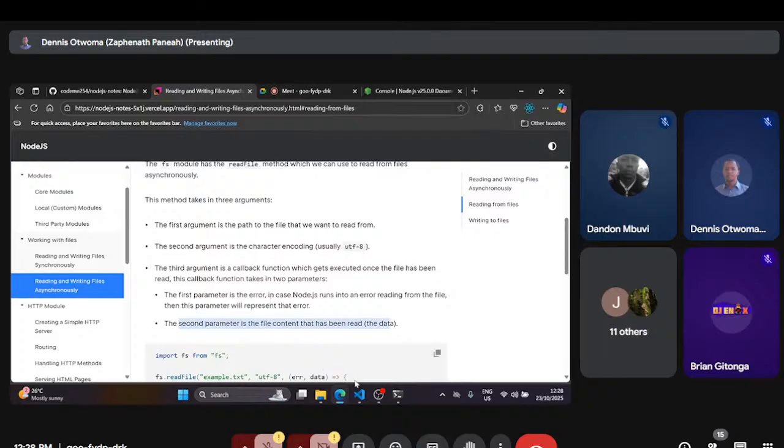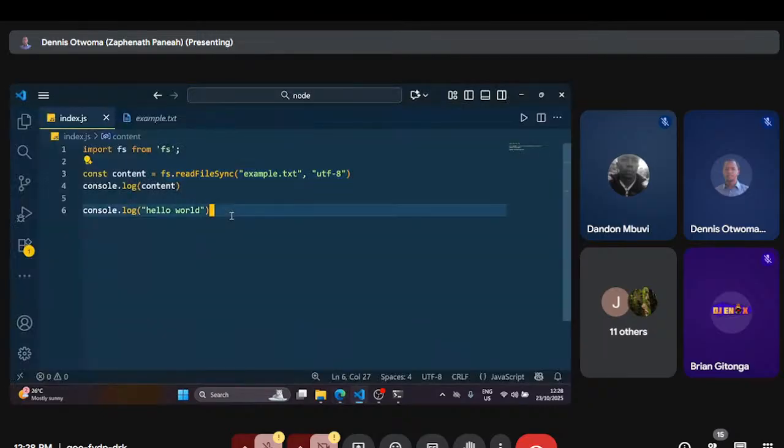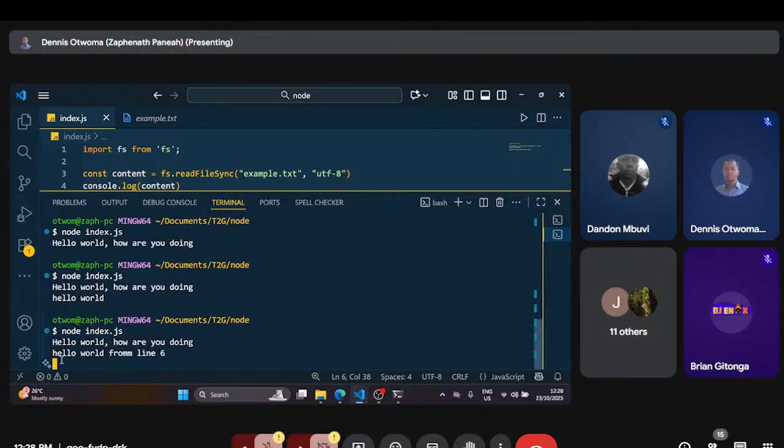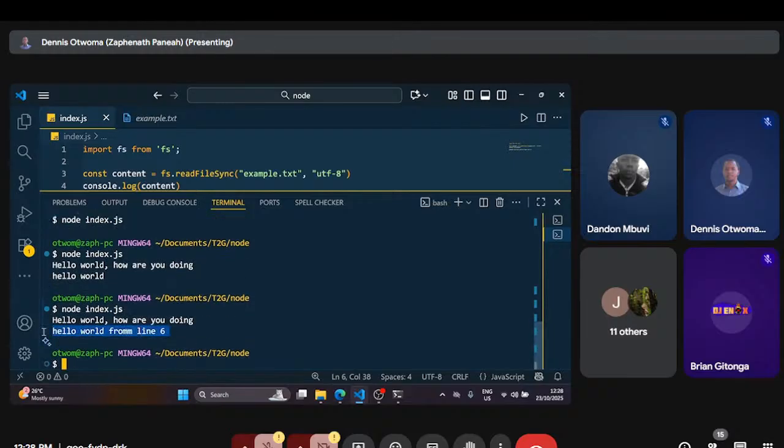So let me show you what we're talking about here. So this is the blocking way. You can see, guys, if I say here, hello world from line 6, and we try to execute this, you will see that we have to wait first of all to read from the file. Only then will we continue executing the code that is coming afterwards.